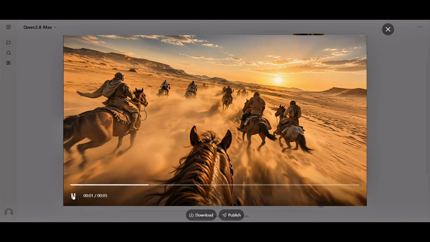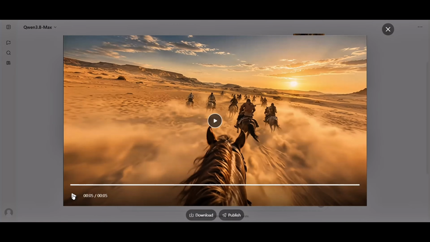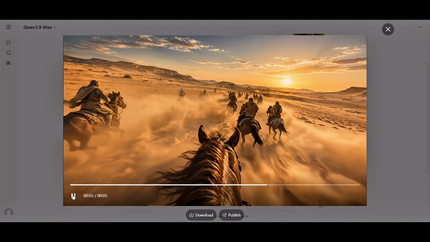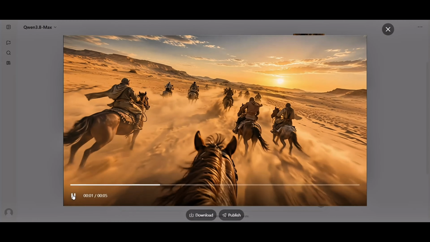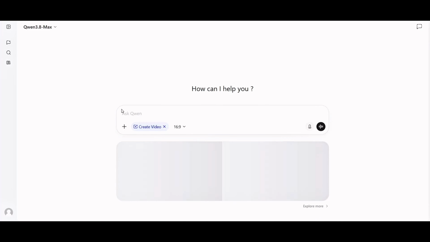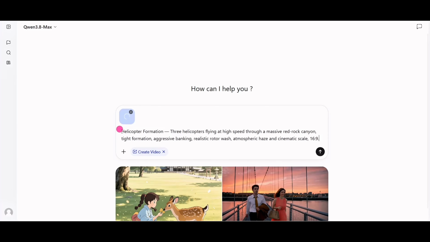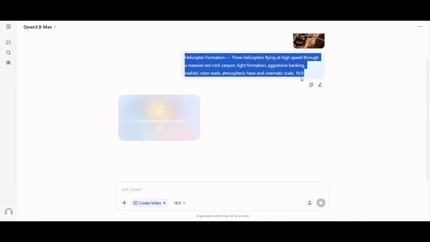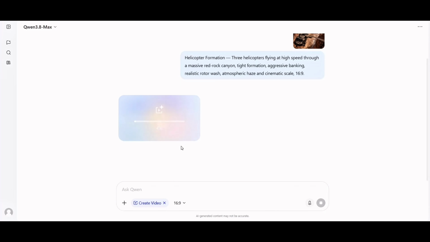The lighting on this one is probably my favorite part. That warm golden hour look combined with all the dust gives the scene a really cinematic feel. And the riders moving across the dunes make it feel much more alive. All right, now we're adding even more moving objects to the frame with helicopter formation. 3 helicopters flying at high speed through a massive red rock canyon. Tight formation, aggressive banking, realistic rotor wash, atmospheric haze, and cinematic scale.